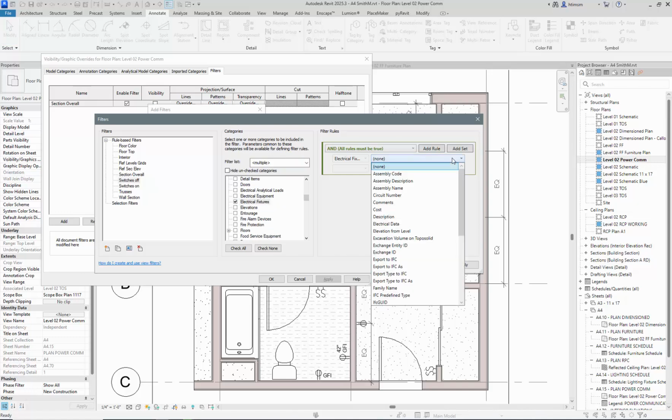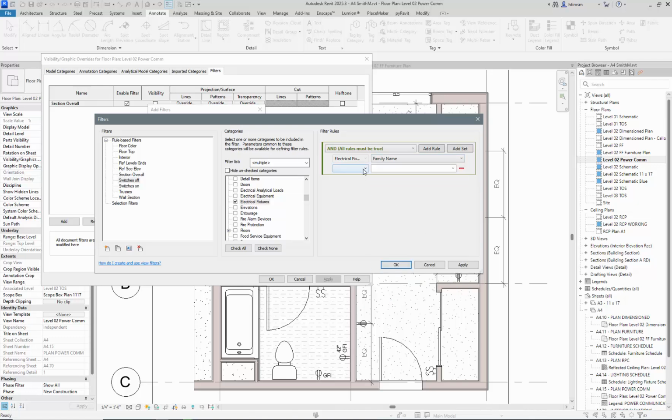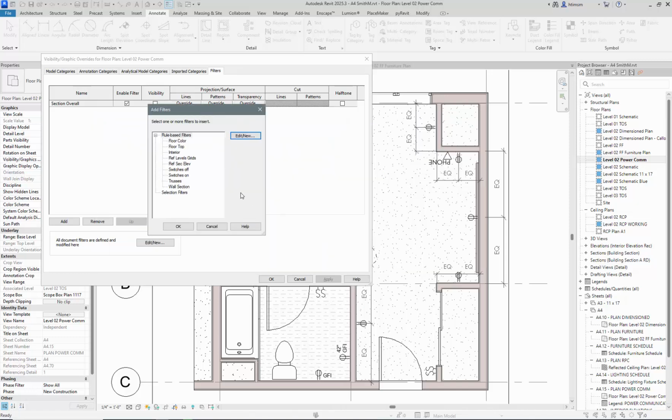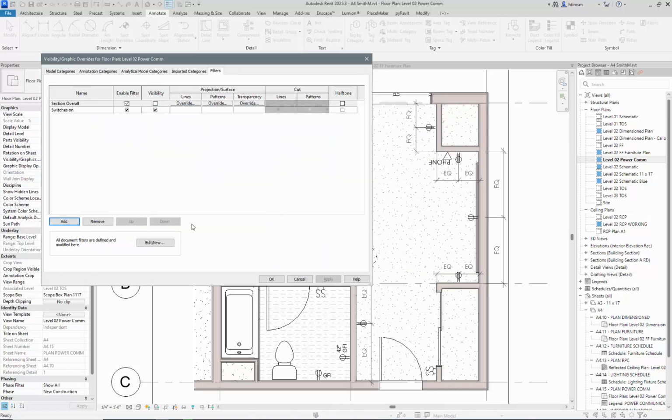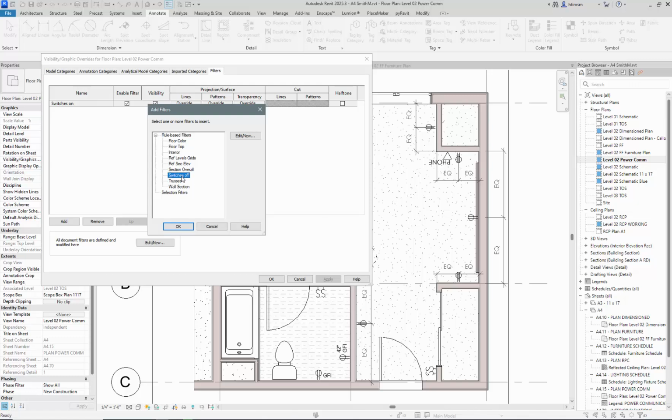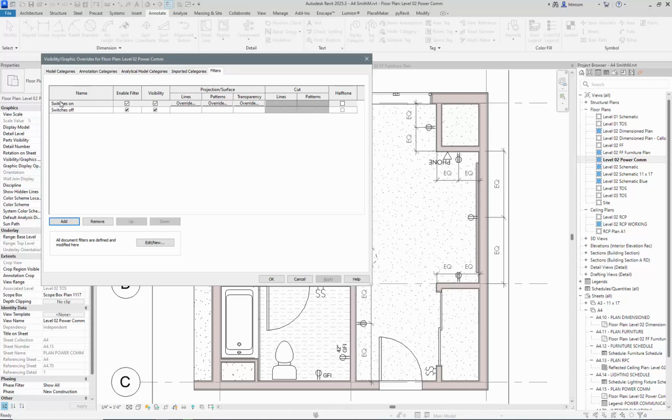So let's go down and grab the electrical fixtures. And we want to grab the family, so go to the family name. And we're going to say the family name contains, and I'm just going to type in switch. Okay, and I'll click OK. And then I'll add that, right? Whoops, it's switches off. Let's remove that one and add switches off. All right.